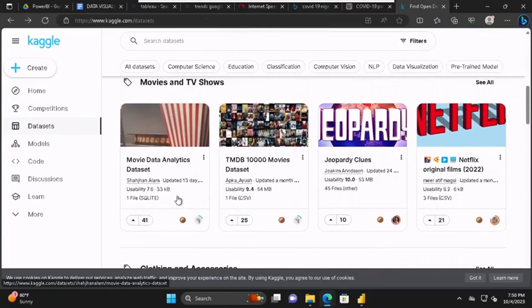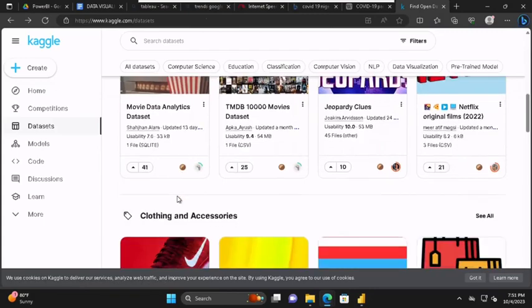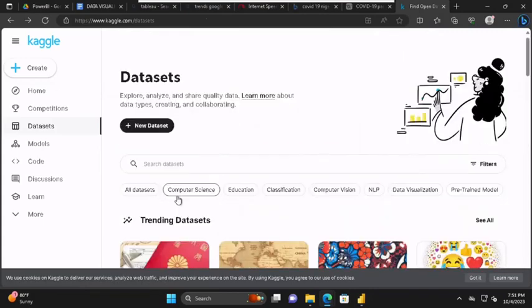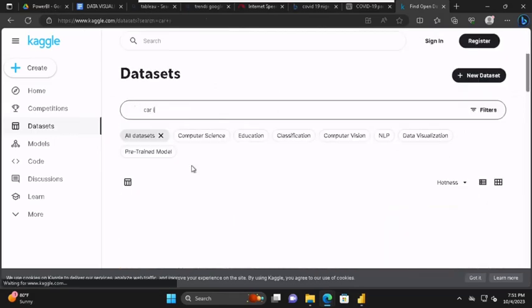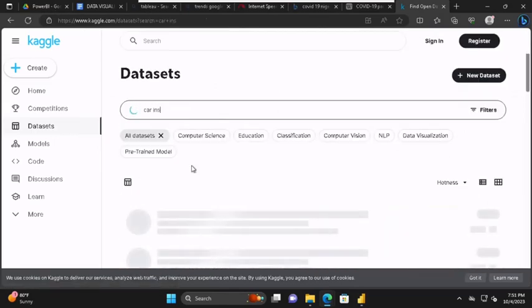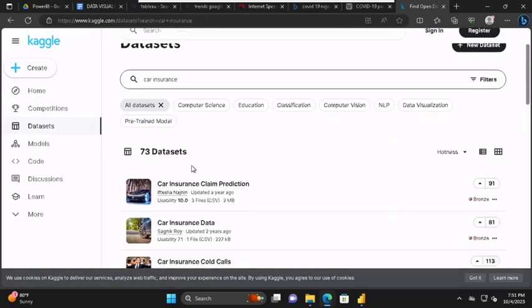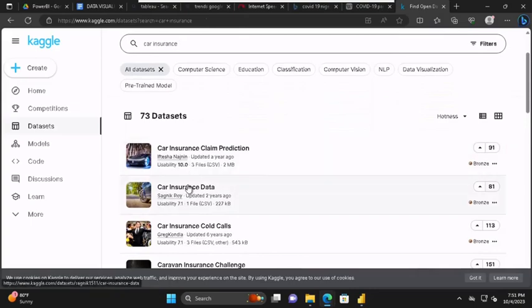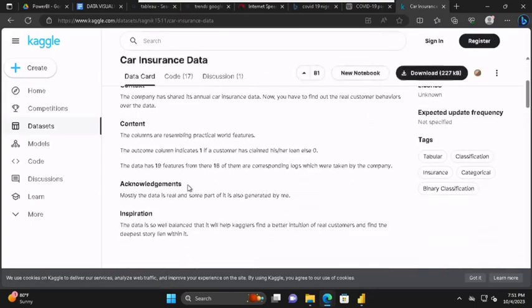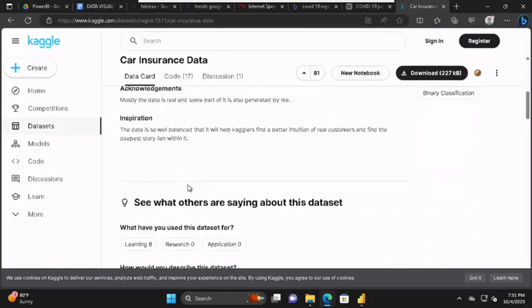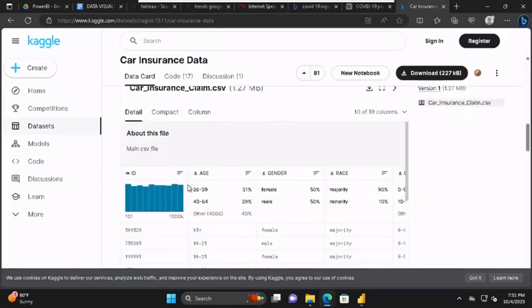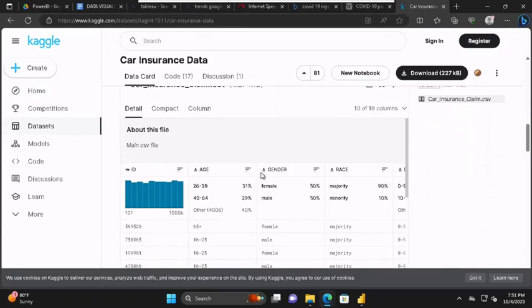Let me see. Car insurance. I think I've worked on a car insurance dataset before, though not for Power BI visualization. And this is too. Okay, let me see. And this should not be that much. 1.27 MB, 19 columns. Yeah, but I think we can deal with this.